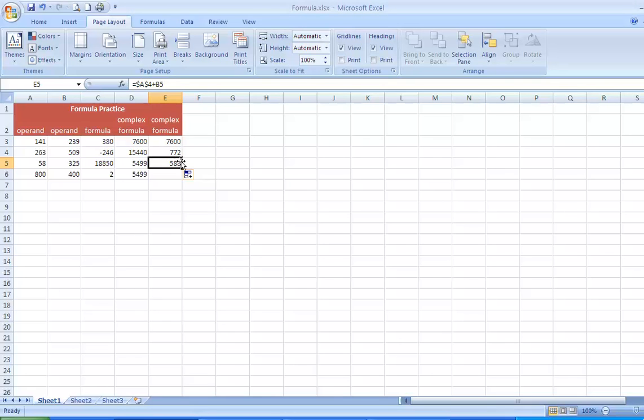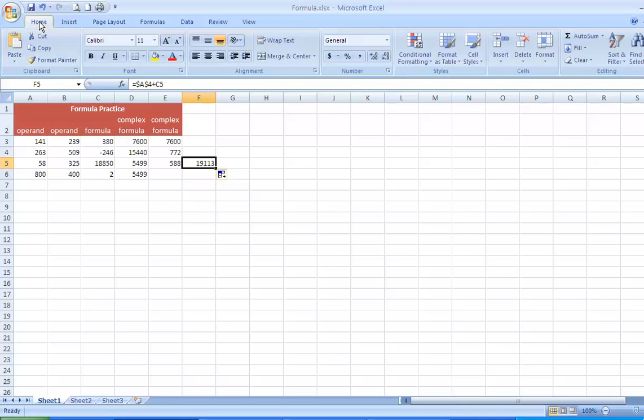We're going to copy this formula one more time over to F5. Just like that. Again, notice that A4 stayed the same, but this time it's adding C5, to give us 19,113.